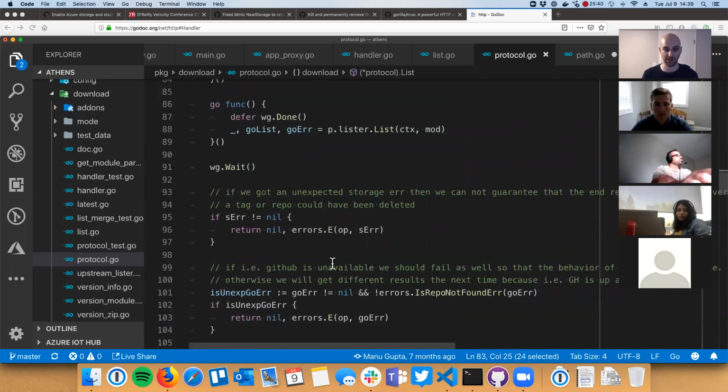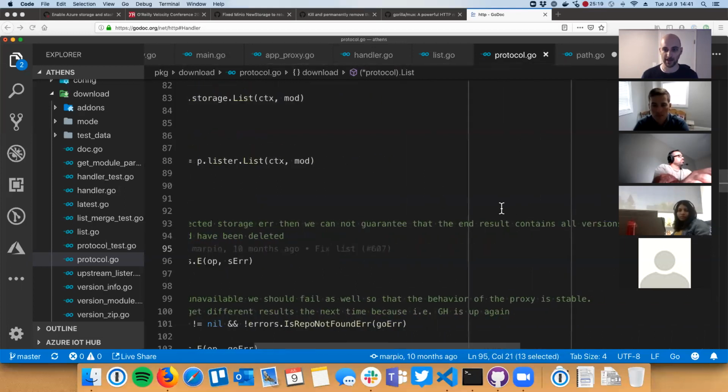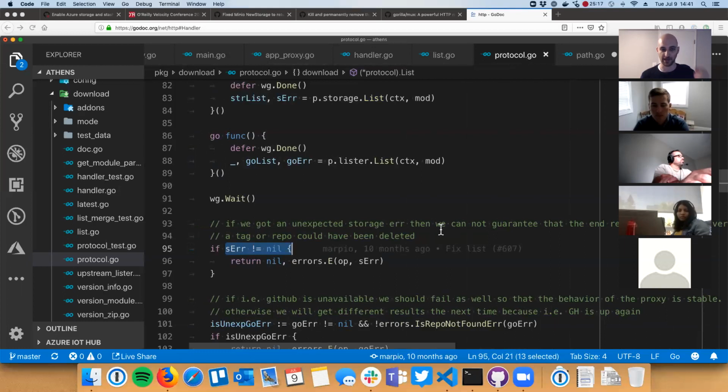There's a ton of documentation about why we do this and how this stuff works. But the first step here is basically to make sure that in storage we actually have the module and we have some list of that module's versions. And it explains here that at least we want to make sure that there is at least one version of this module already stored in storage.